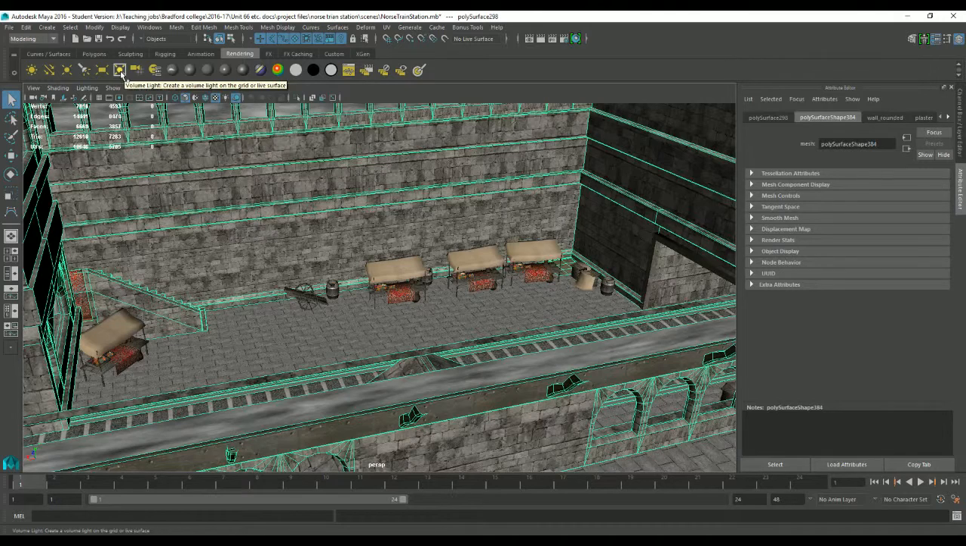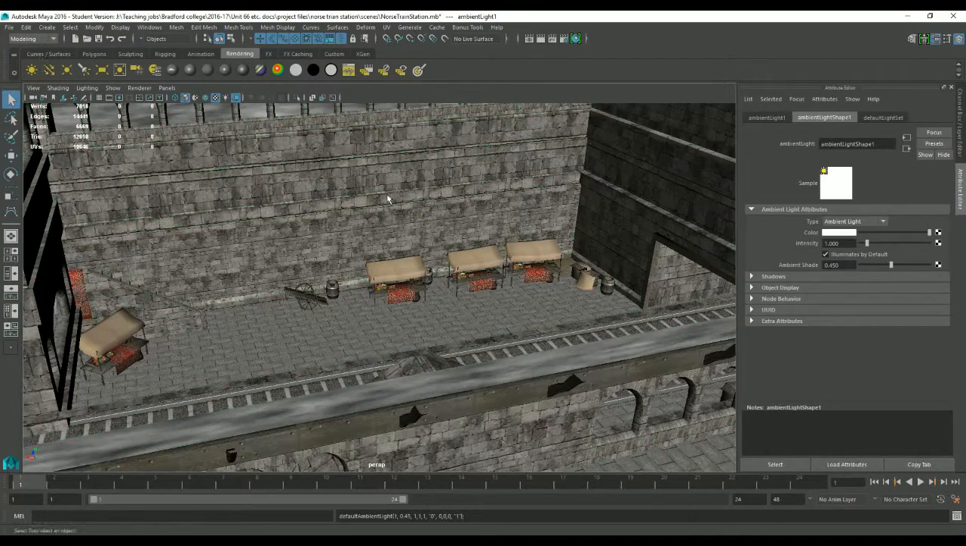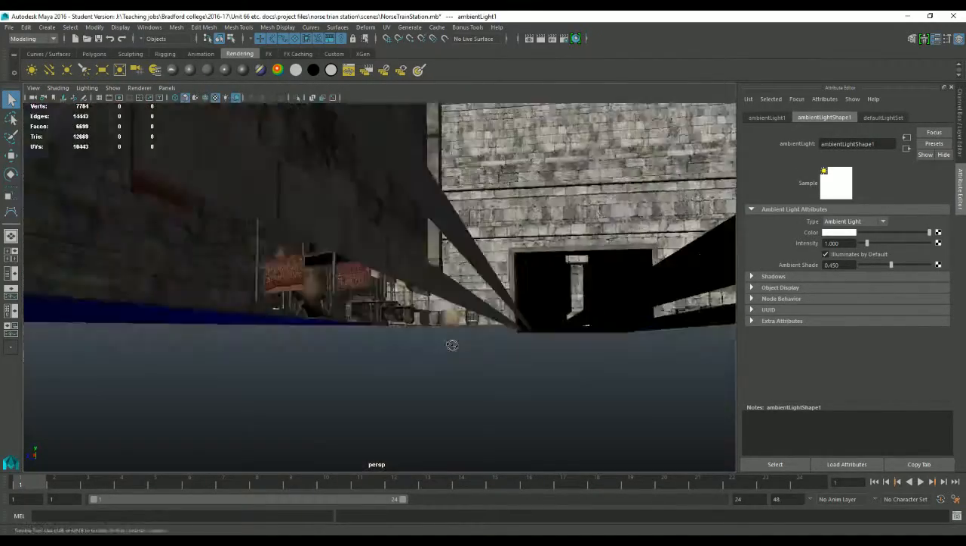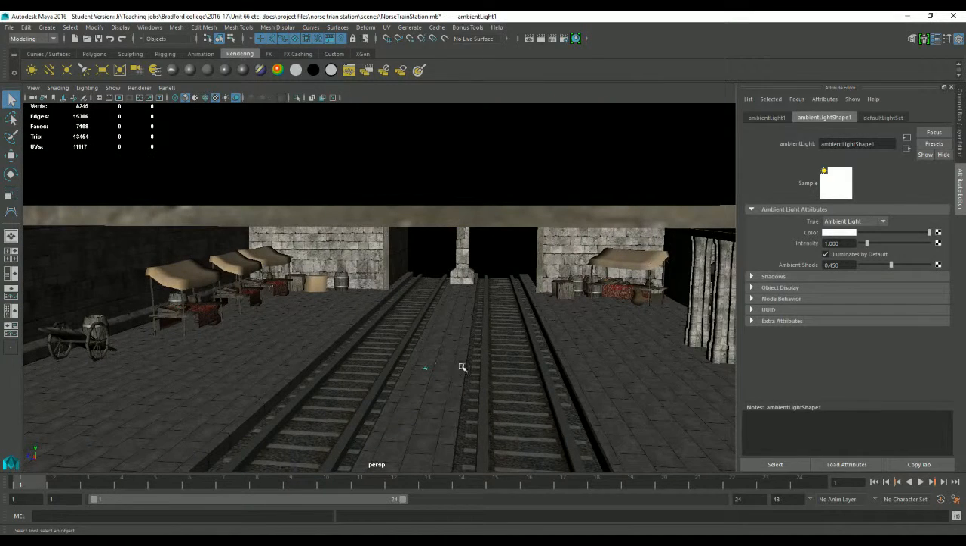Now, if you hover over them, it does give you a brief idea as to what this particular lighting source does. You can see if I hover over it, we have ambient light, directional, point, spotlight, area light, and volume light. And we'll go through each one of these. Now, the ambient light basically casts a soft light over the entire scene.